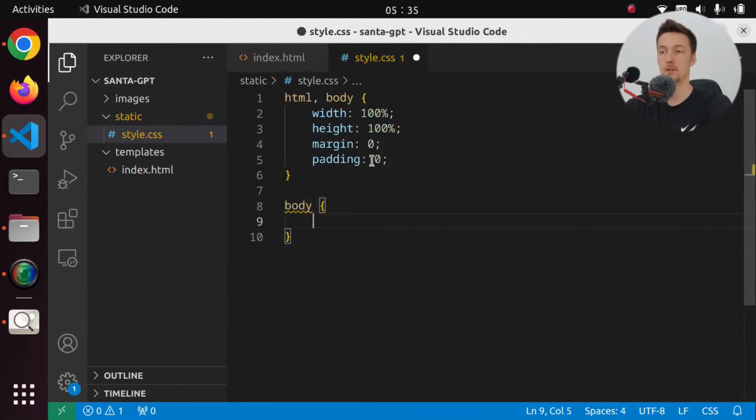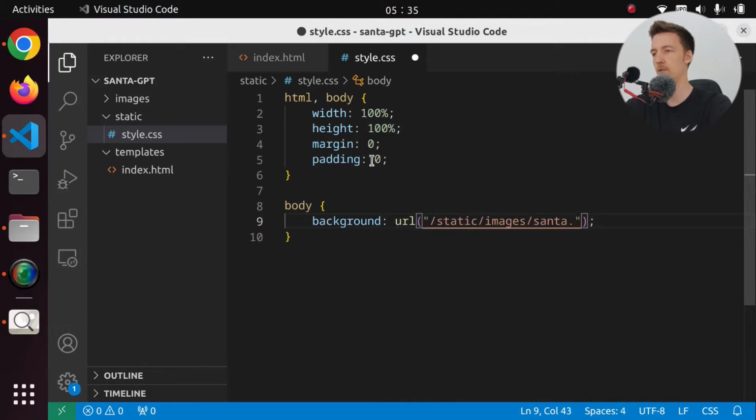And the body is going to have a background, which is a URL from, I guess, static images. And let's just call it santa.png. And I guess we can do like cover and 50%, 50%. I'm not sure about the order. It seems that every order always works, but maybe it would make more sense to have this here. Let's see how that looks.